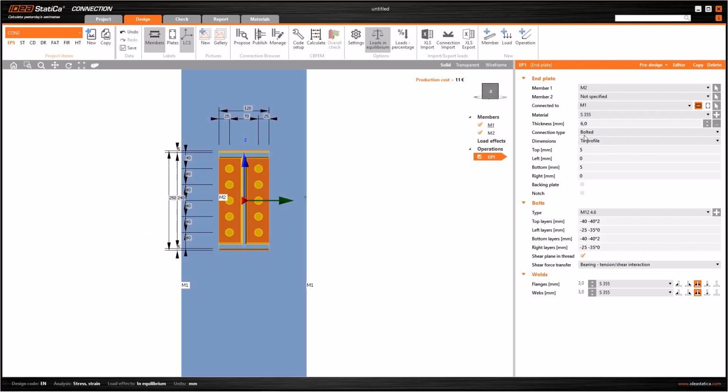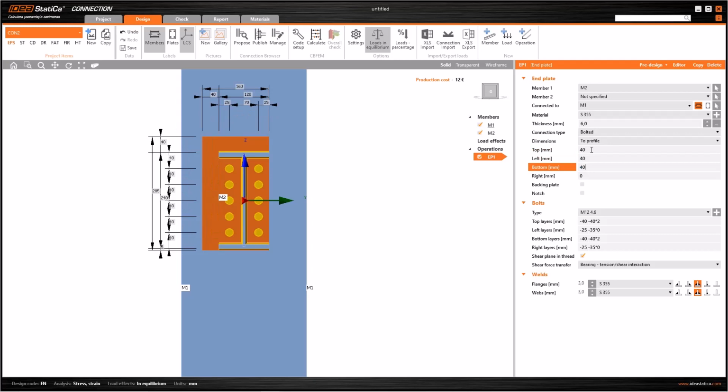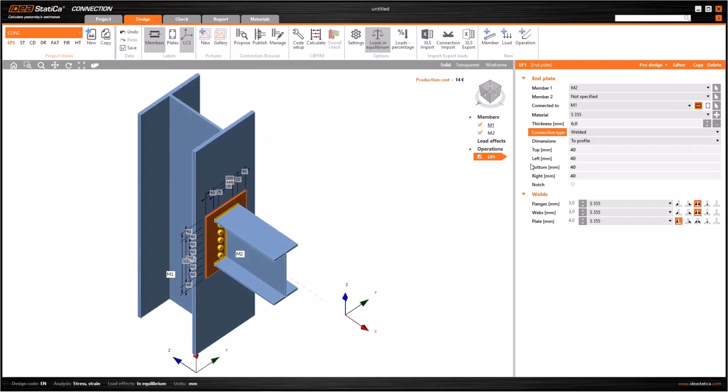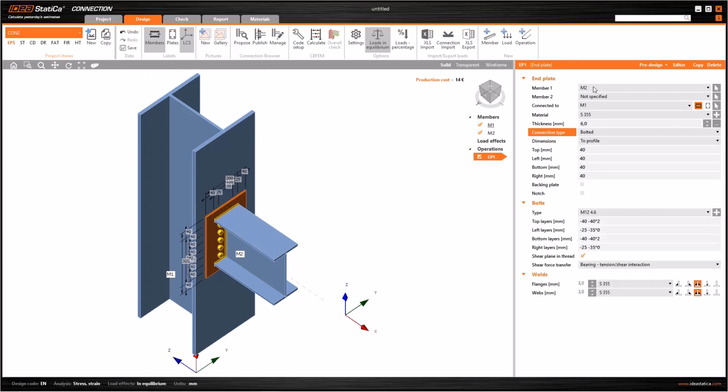If I switch to the side view, you can easily see that the dimensions of the end plate are insufficient. In order to change these, let's introduce 40 to all the dimensions here, top, left, bottom and right. Also you can change the connection type as welded, and then all the bolts will disappear.